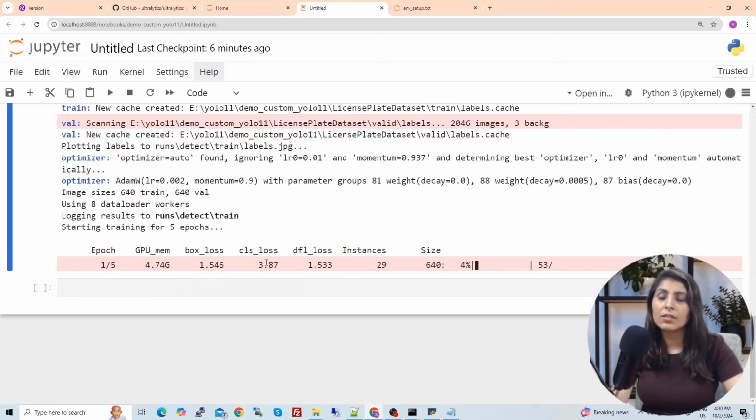So guys, this is how you train your model. This step will take some time to train the model for 5 epochs. So I have already performed this step and I already have that trained model. Let me open that trained model and we will perform the testing using that model.